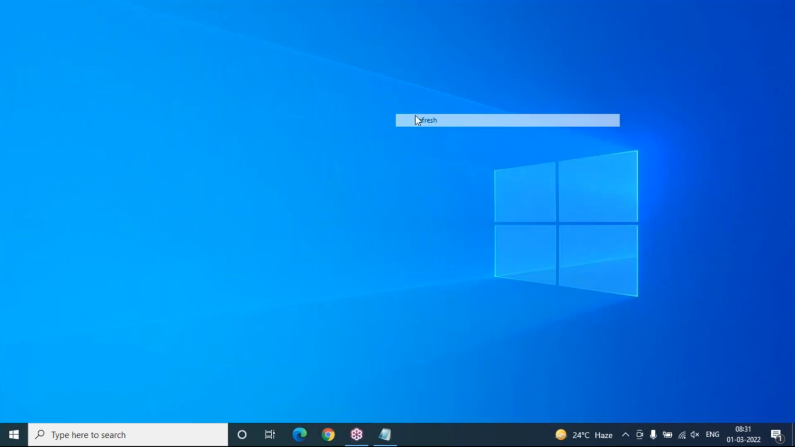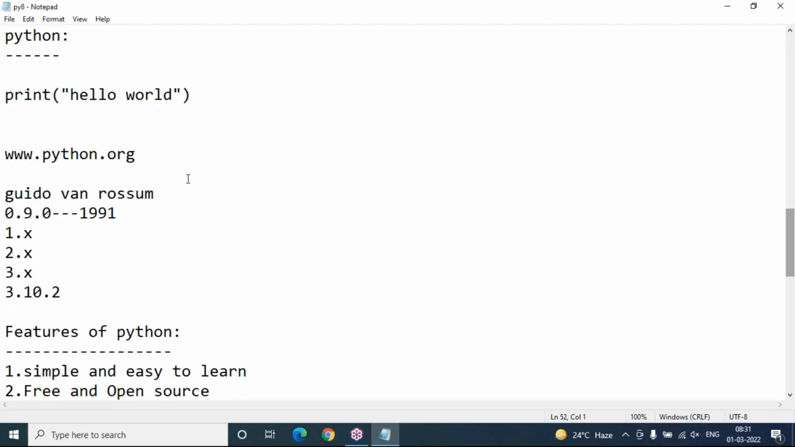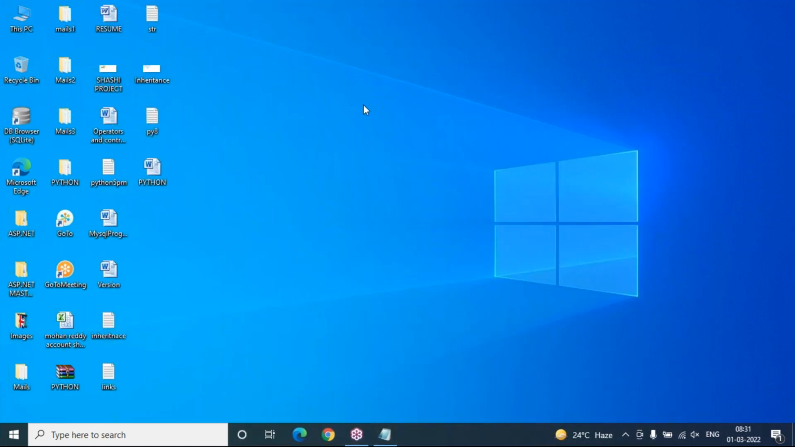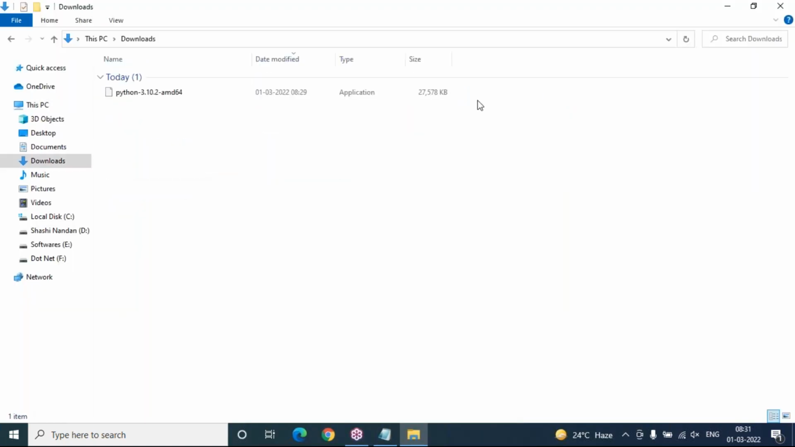So the first step, we have to visit the official website python.org and download the software. Once the download is completed, you can visit the Downloads folder on your computer. The Downloads folder has the Python executable file. Simply what we need to do is double click on it. That's it.